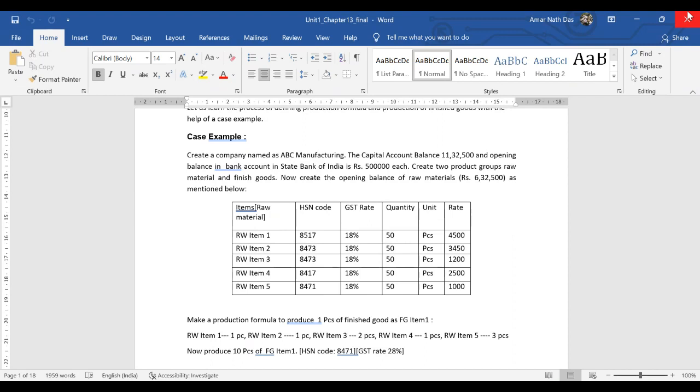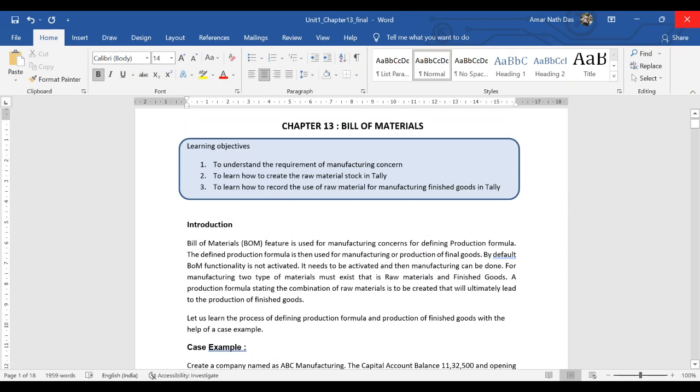Whatever the problem has been provided, we try to solve this single one. Now we do have all the raw materials, and we are trying to create or develop finished products.